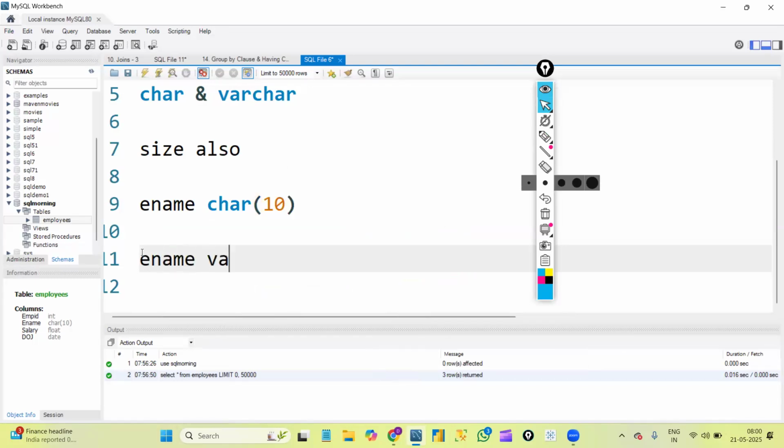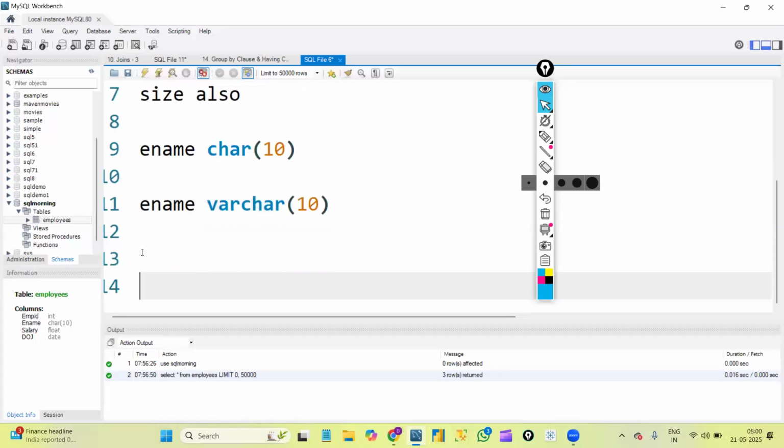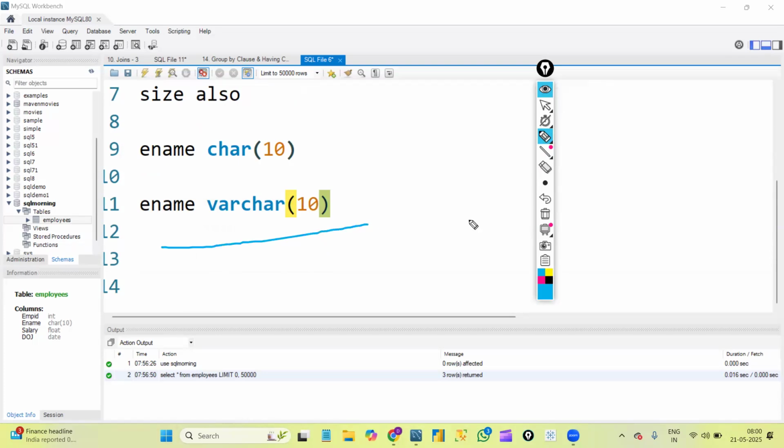Okay. Now if I define a varchar here, again for the same employee name, instead of char I define varchar and I define the size as 10. Now what will happen? Once again, I'm taking the box and I'm trying to take 10 divisions.